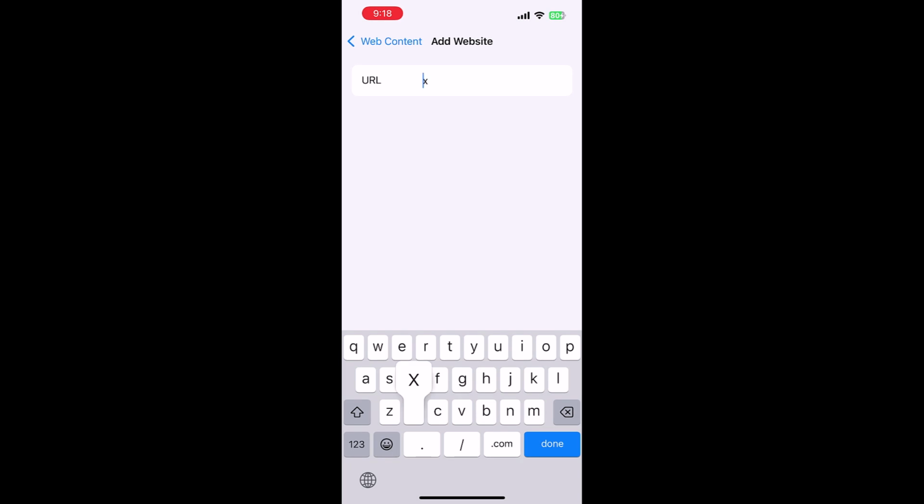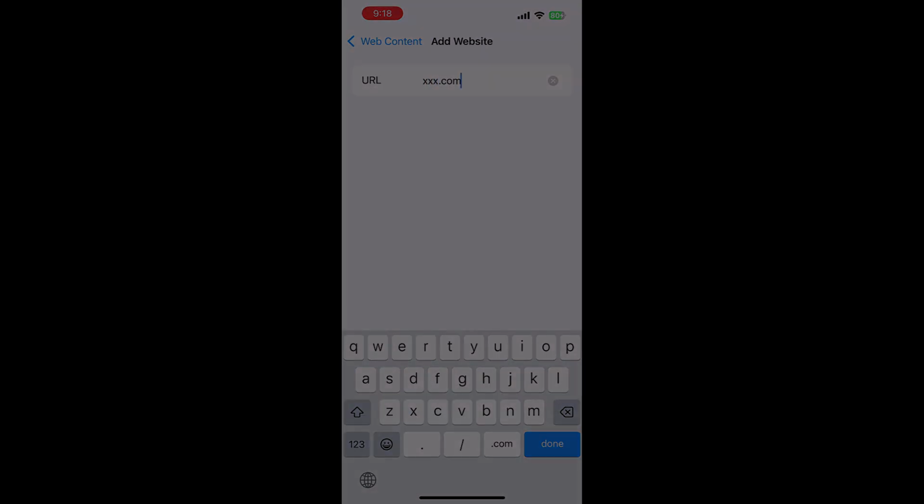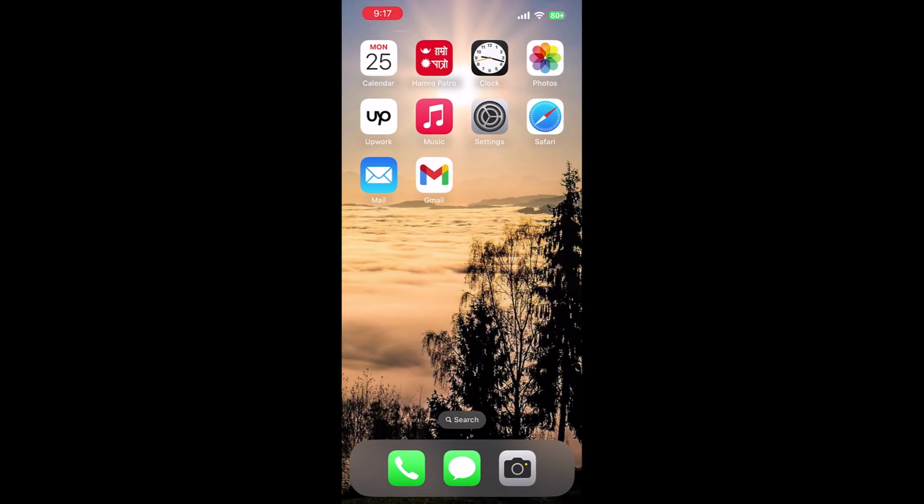Hi guys, here is how you can block all adult websites on iPhone. You can limit adult websites in Safari and Chrome. Let's first do it on Safari.